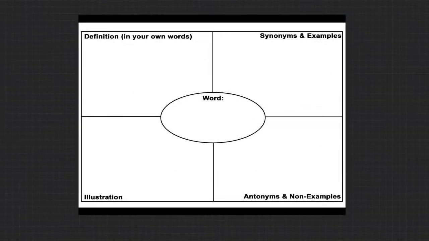So let's take a closer look at the diagram at the top of the worksheet that you're going to use to become an expert on the one word that you have been assigned. In the middle, you're going to write the word and the part of speech that it is that you are looking up. In the top left corner, you are going to write the definition in your own words that you look up in a dictionary. You might have to look it up in more than one place to really get a good idea of what the word means. Some dictionaries are clearer than others.